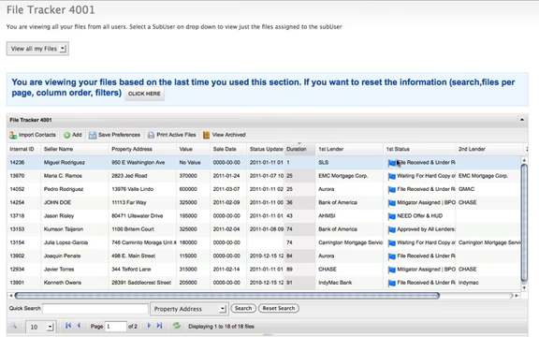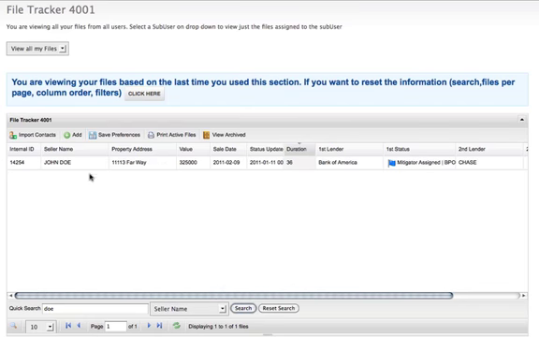This makes it easy so when you're working with an assistant or someone who helps you with negotiations, they can go ahead and take care of pushing on the file for you, and you just need to step in when a file gets stuck.